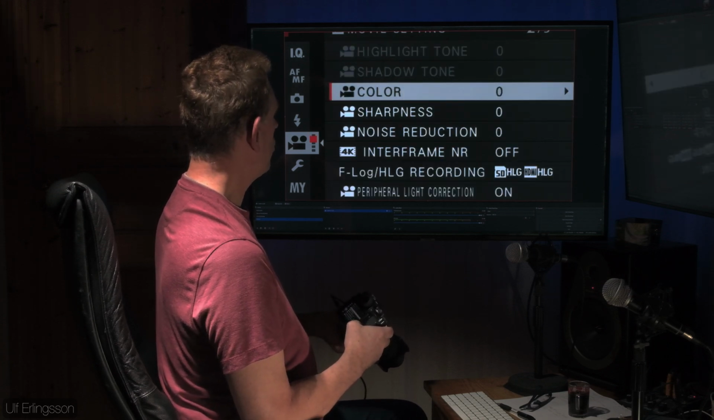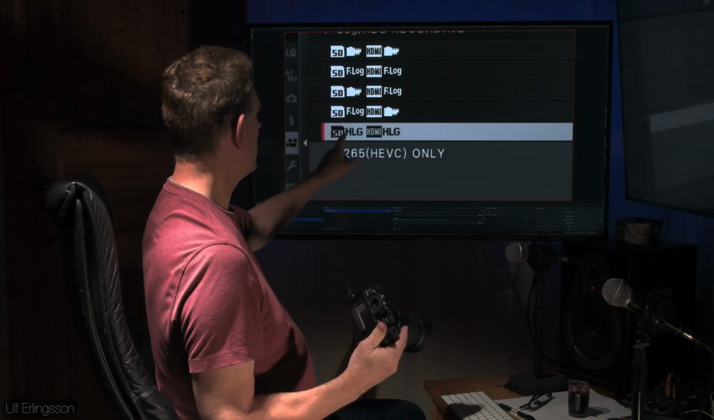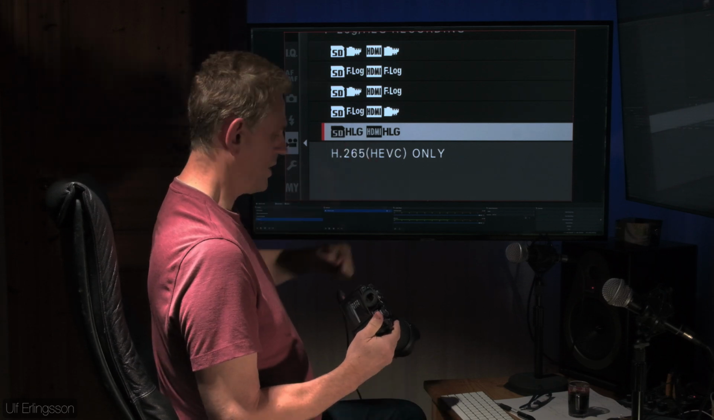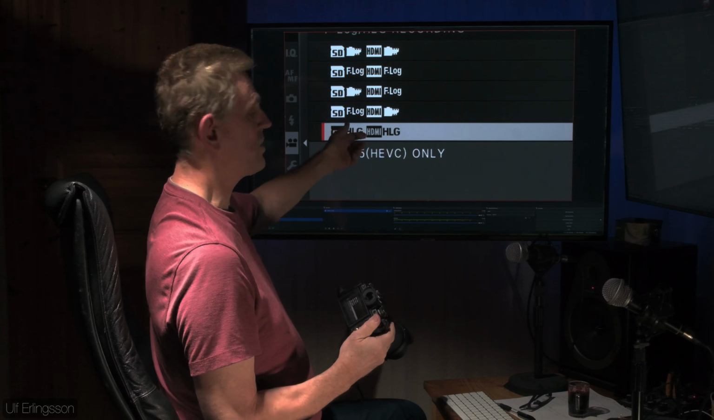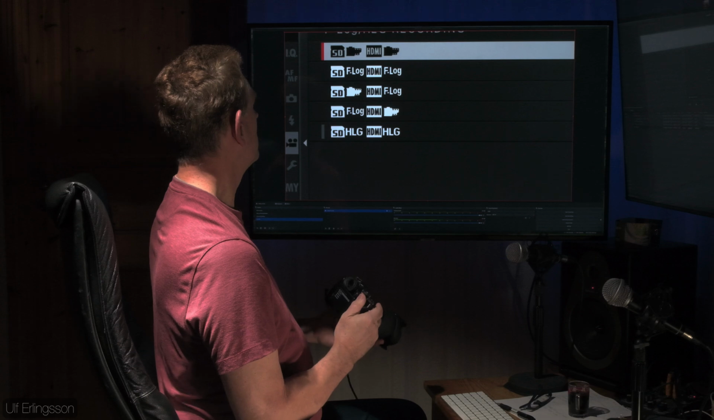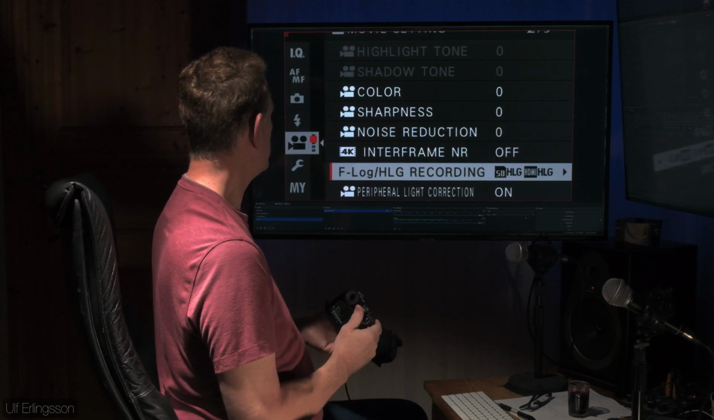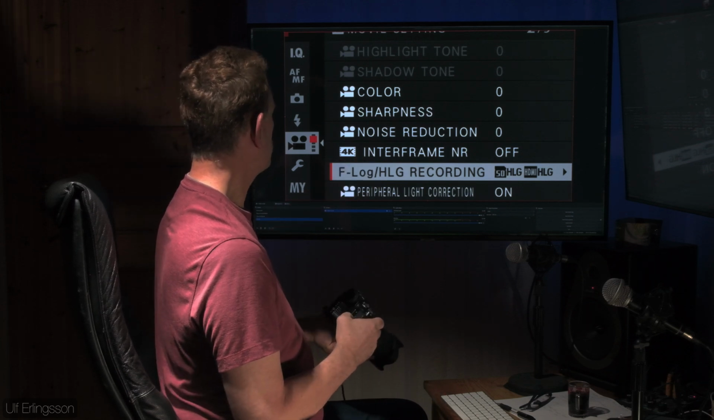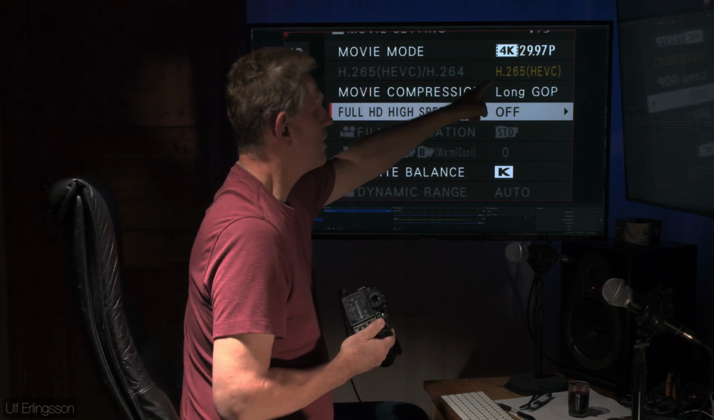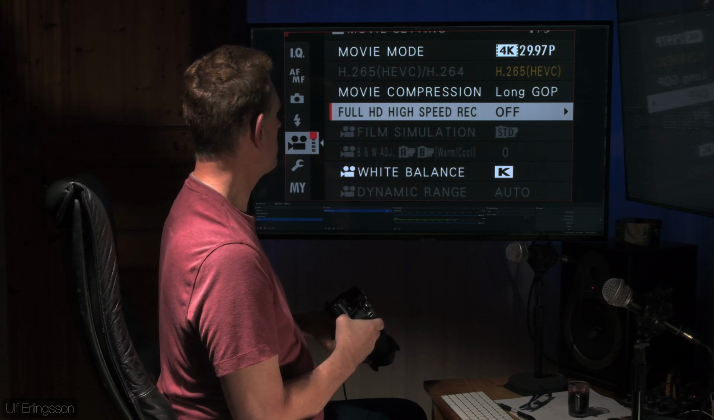The one thing that obviously you have to set correctly is this one, the HLG, for wherever you're recording, the SD card or the HDMI. And in this case, it has to be the same for both. This is the standard film simulation. But when you put it in HLG, it says there H.265 only. We go up here and you see H.265 is the only option when you use HLG, so you can't make a mistake on that.